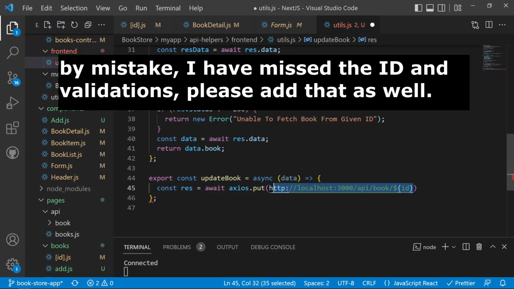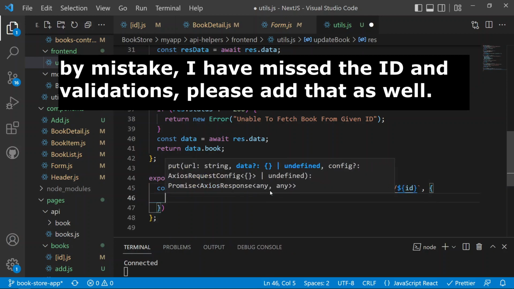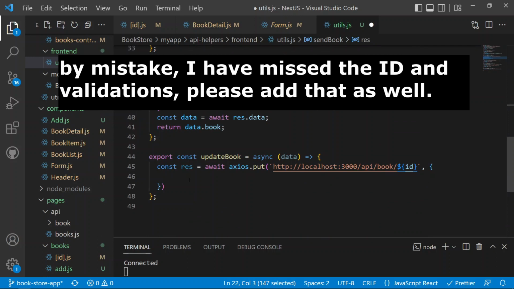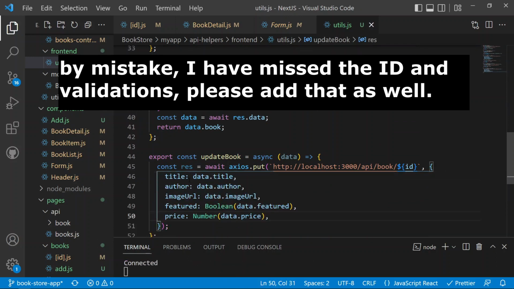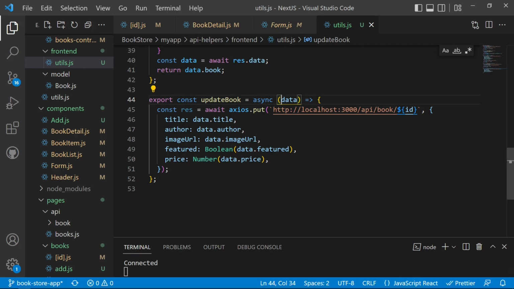We need to add the backticks as well. After that, in the second parameter, we need to pass the data, and as we did in the post request, we need to send the data here. So we can copy these properties and paste them here as well. Now in the data, we need to add the title, the author, the image URL, the featured, and the price as well. Now after we have defined the data, we need to get the ID as well. So before the data parameter, we need the ID, and after that we need the data.